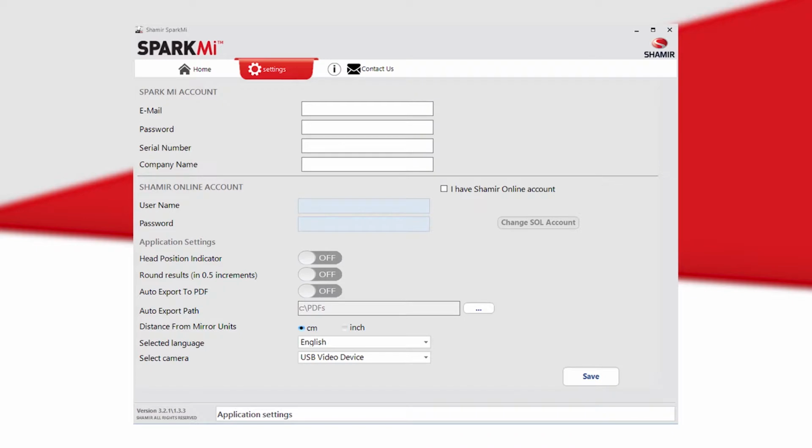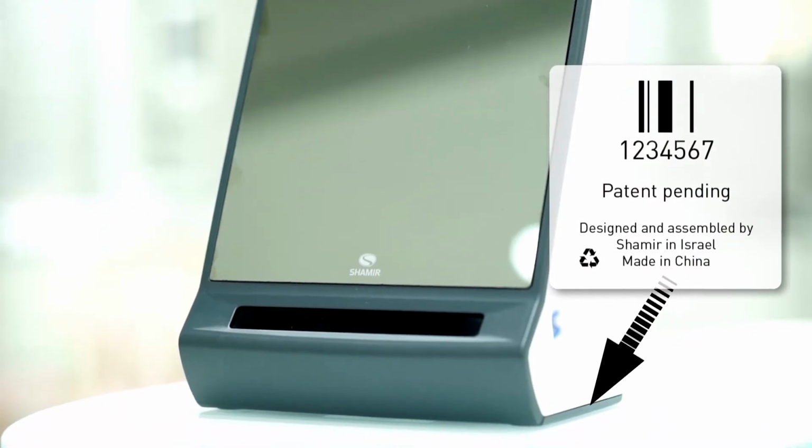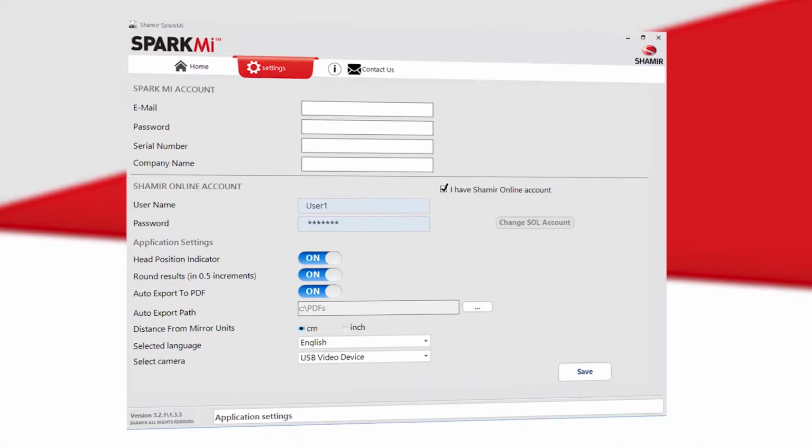After installation has finished, a shortcut will appear on your desktop. Upon launching the application, you will be able to define your app settings. Provide your email, password, and your product serial number, which is located at the bottom of your SparkMi device. Choose application language and make sure that the selected camera is USB video device. Once selected, click Save. Now you're ready to begin using your device and take your first SparkMi patient photo.